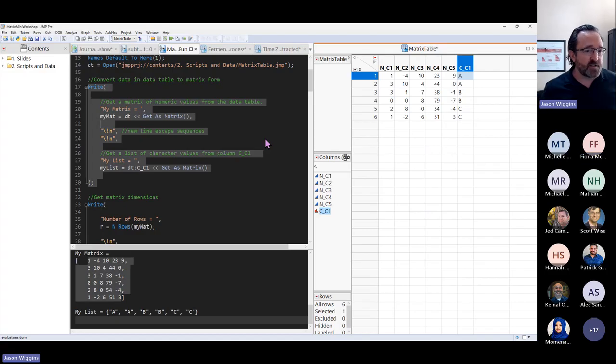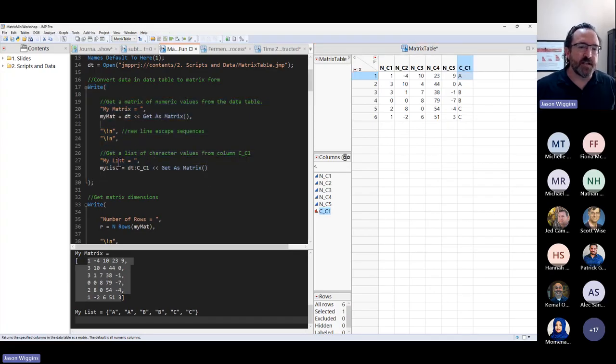I can pass arguments into get as matrix like column numbers, column number indices, and column names. I'm not going to show that immediately, but I will when we get to the bigger piece of code. This other argument here allows me to pass that column of character data. So I'm going to be very specific. I'm going to call the data table and the column name and the column's namespace and get that as a matrix. So by doing that, I get a list.